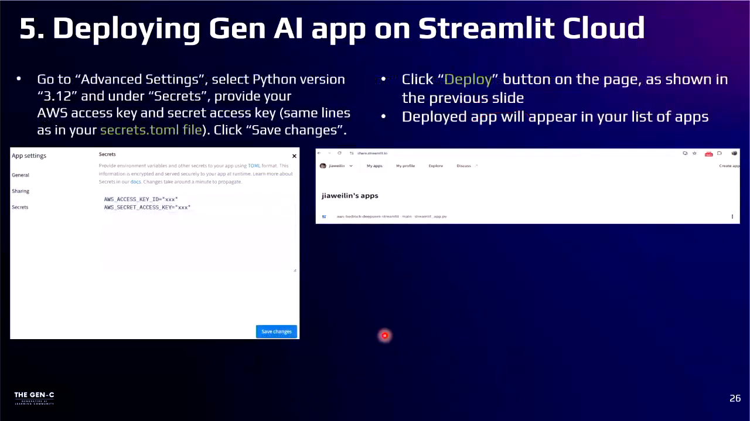Then next, deploying. Go to advanced settings, where you can select the Python version, and then under secrets, you provide your AWS access key and secret access key. It's basically the same thing that you define in your secrets file. Then you click save changes and then click the deploy button. The deployed app will appear in your list of apps.